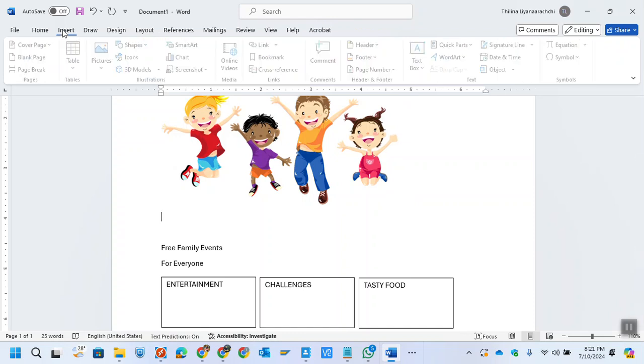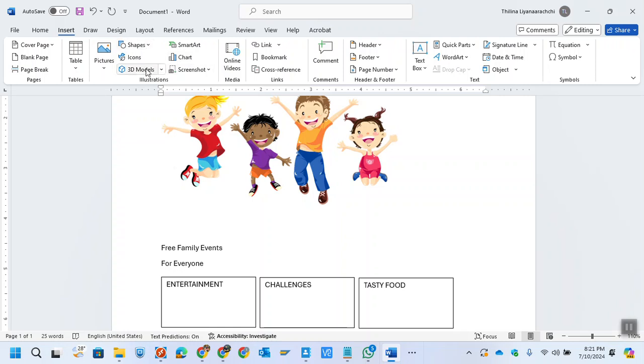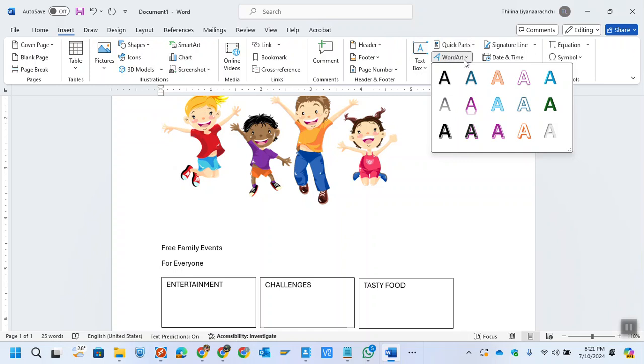Again we need to go to insert, and where's the word art option? It's here, right? Here, word art. It's sort of a yellow color one, so I'm not worrying about the color at this moment. So there's a shadow, no? Shadow. So with shadow, so this is quite good, so we can maybe try with this one, right?